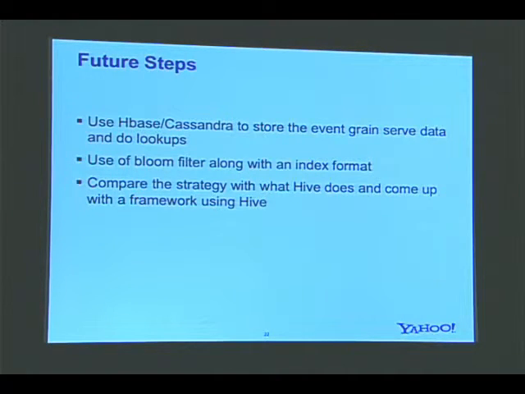We want to try an index format which exploits the Bloom filter capability. This could be a new format to do these kinds of joins.